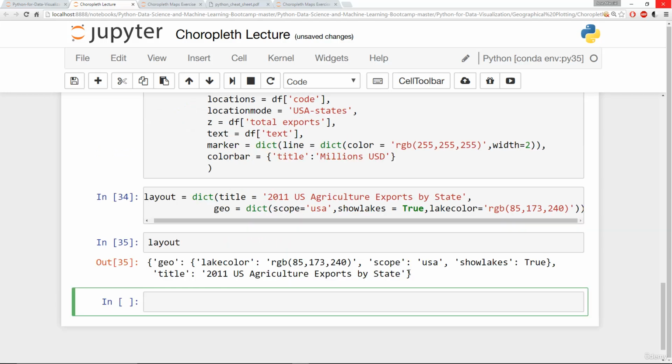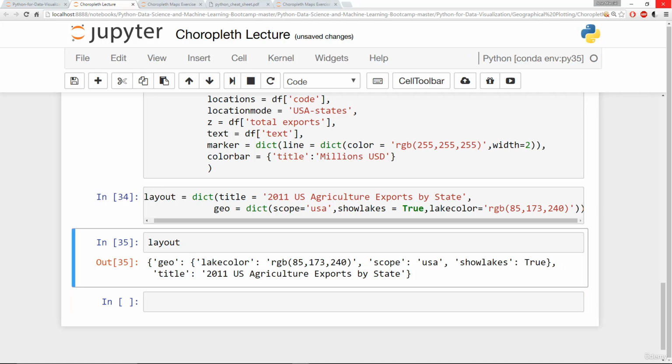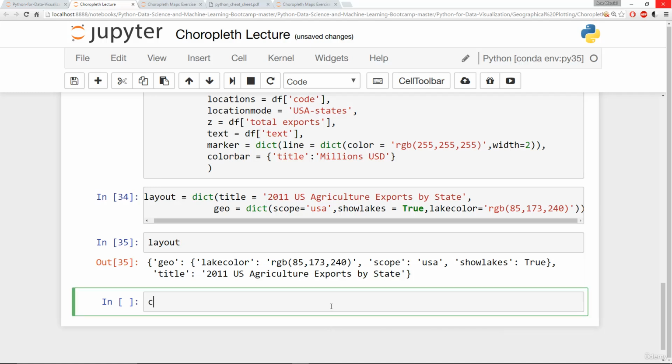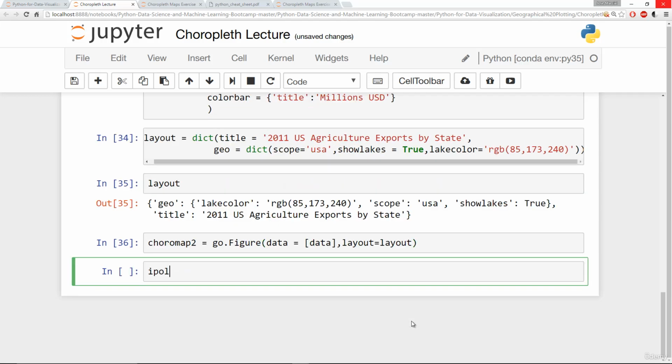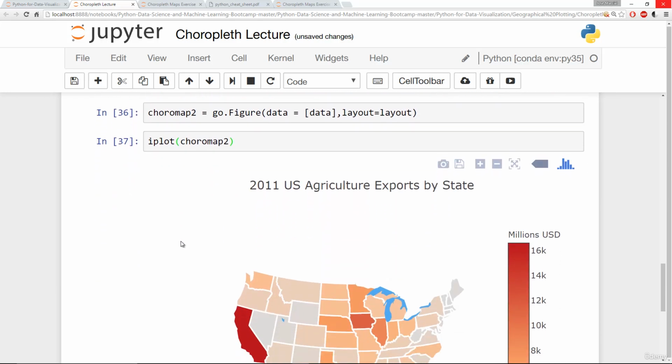So we just take a look at that. We have this weird nested dictionary structure, but that's the way Plotly takes it. Then finally, we can say Choromap2 is equal to go.Figure. Data equals, and we pass in that data dictionary into a list, and then we just say layout equals layout. And then finally we call iplot on Choromap2. And here we have now 2011 U.S. Agricultural Exports by State.